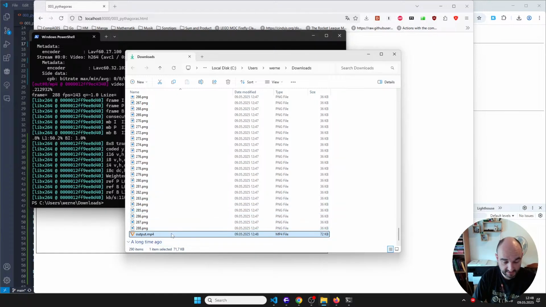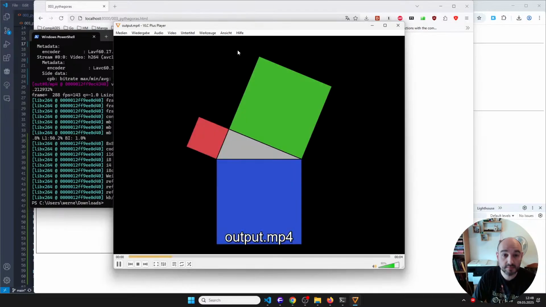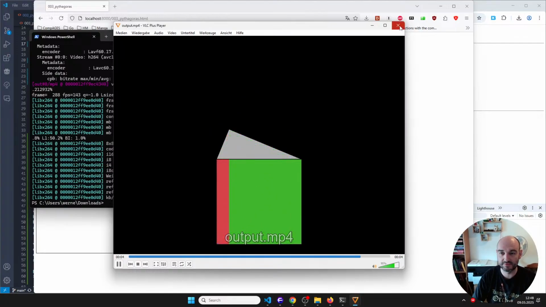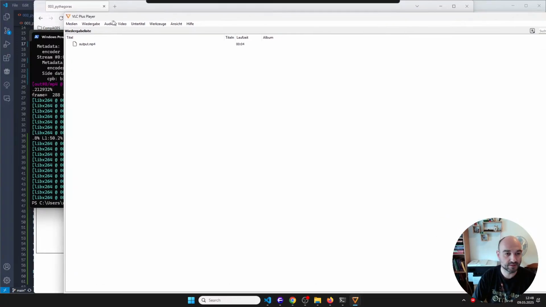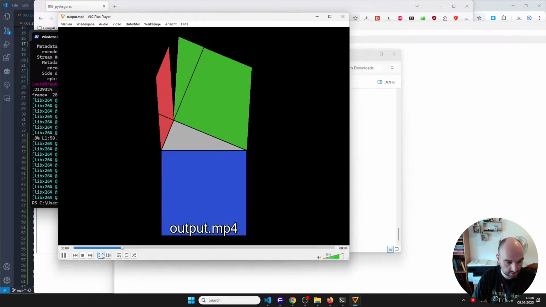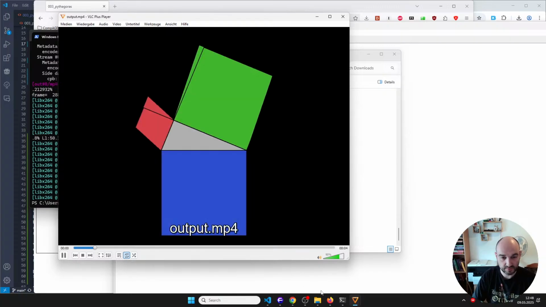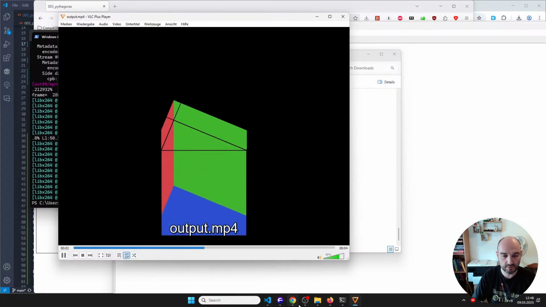VLC player always takes a long time to open now. All right, and I forgot the background again, just like in the first video. But you did see that it does work. I just forgot to include a background.